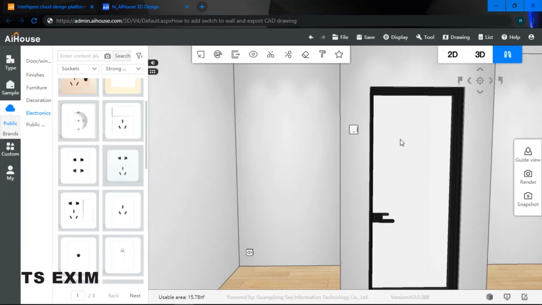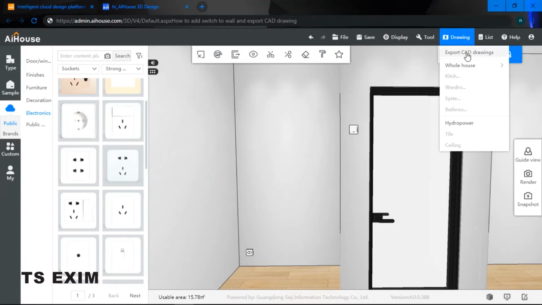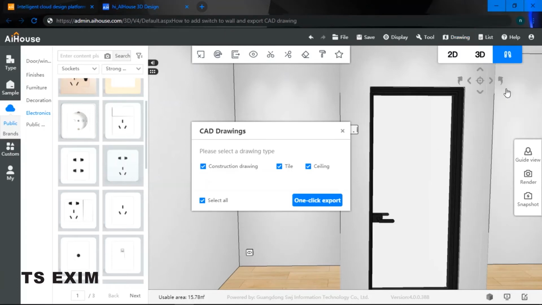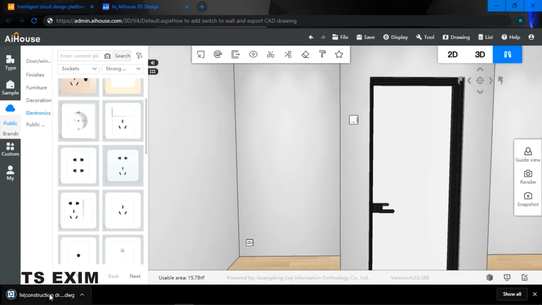Okay, so if I would like to export them to my CAD drawing, come right on top here, whole house, CAD drawings. Okay, you may untick this too. Just tick the construction drawing and then click export. Alright, save it to your locals and then just open it up on your CAD software.